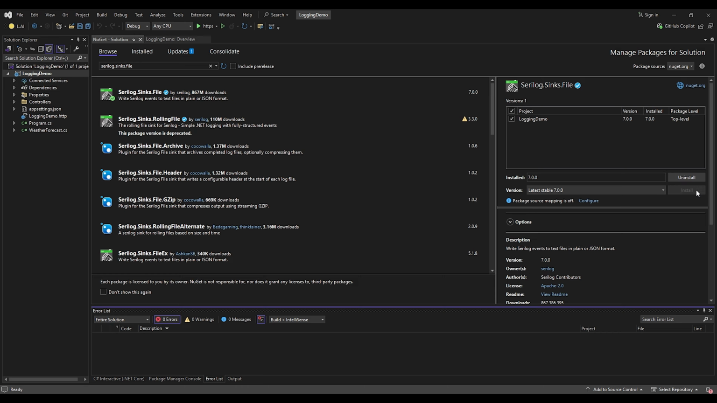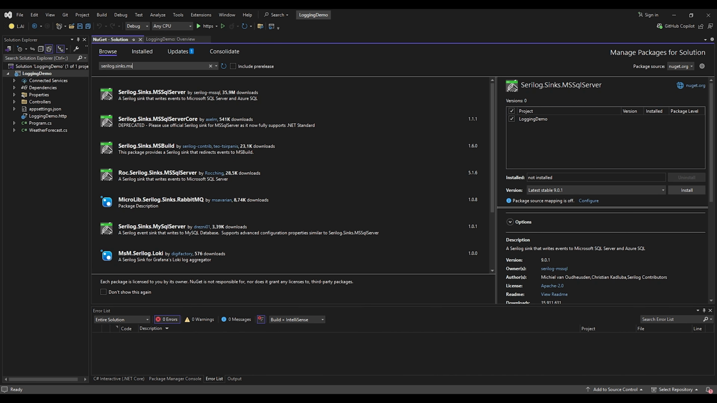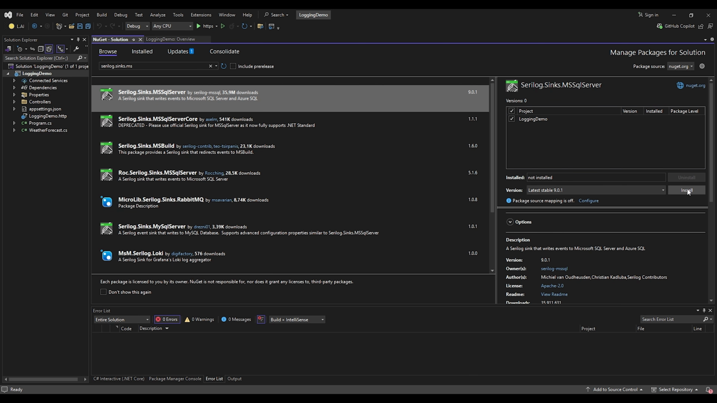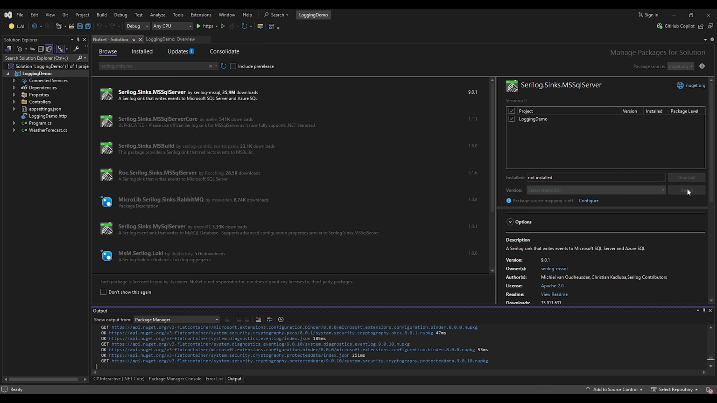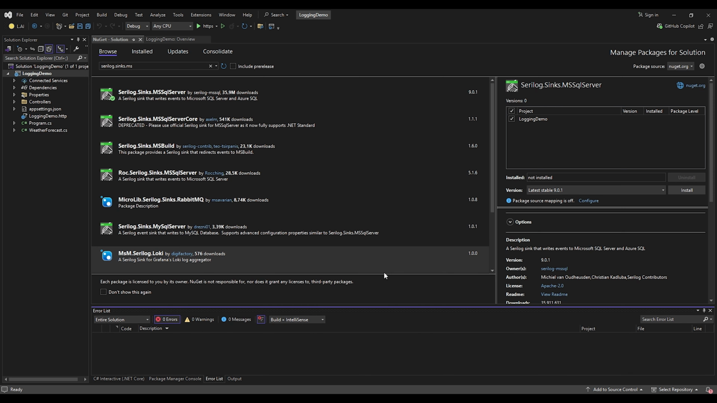Okay, and optional, if you want to log to database later, Serilog.Sinks.MSSqlServer, the first one. Perfect. Serilog.AspNetCore integrates Serilog with .NET. Sinks.Console sends logs to the terminal, and Sinks.File writes them to a file.